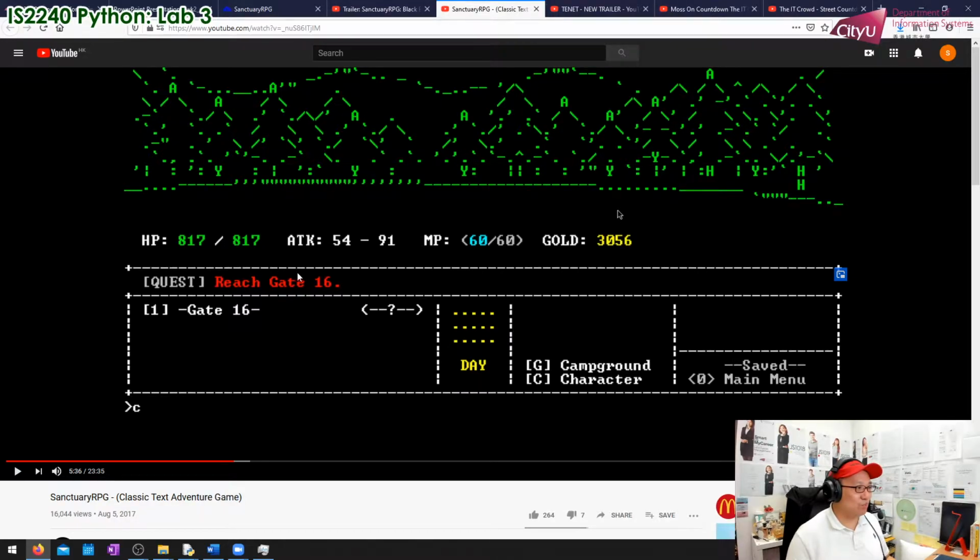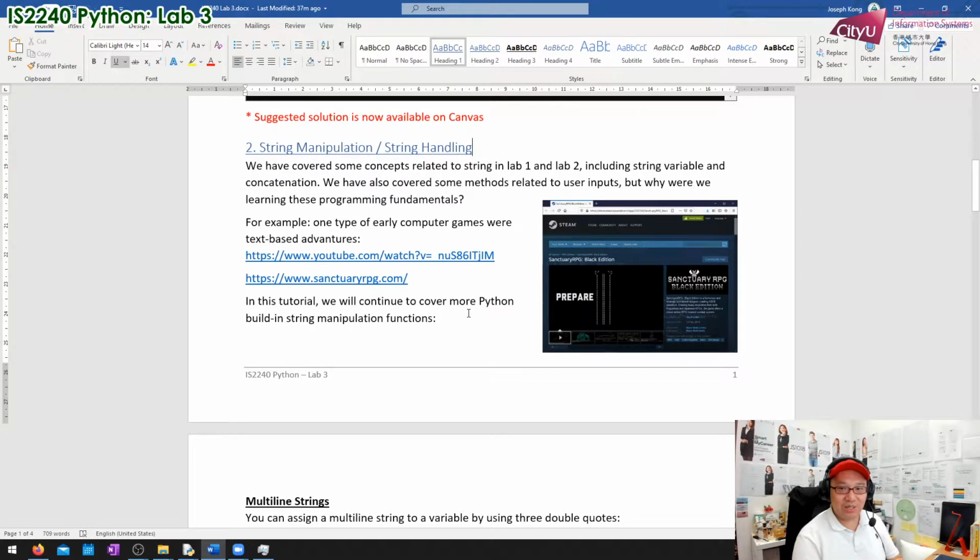So this quest is reach gate 16. Now you have reached gate 16. Now you have other choices in the menu for what you would like to do with your character. So you have the HP, you have attack, you have this magic point, something like that. So what you are learning here is relevant.